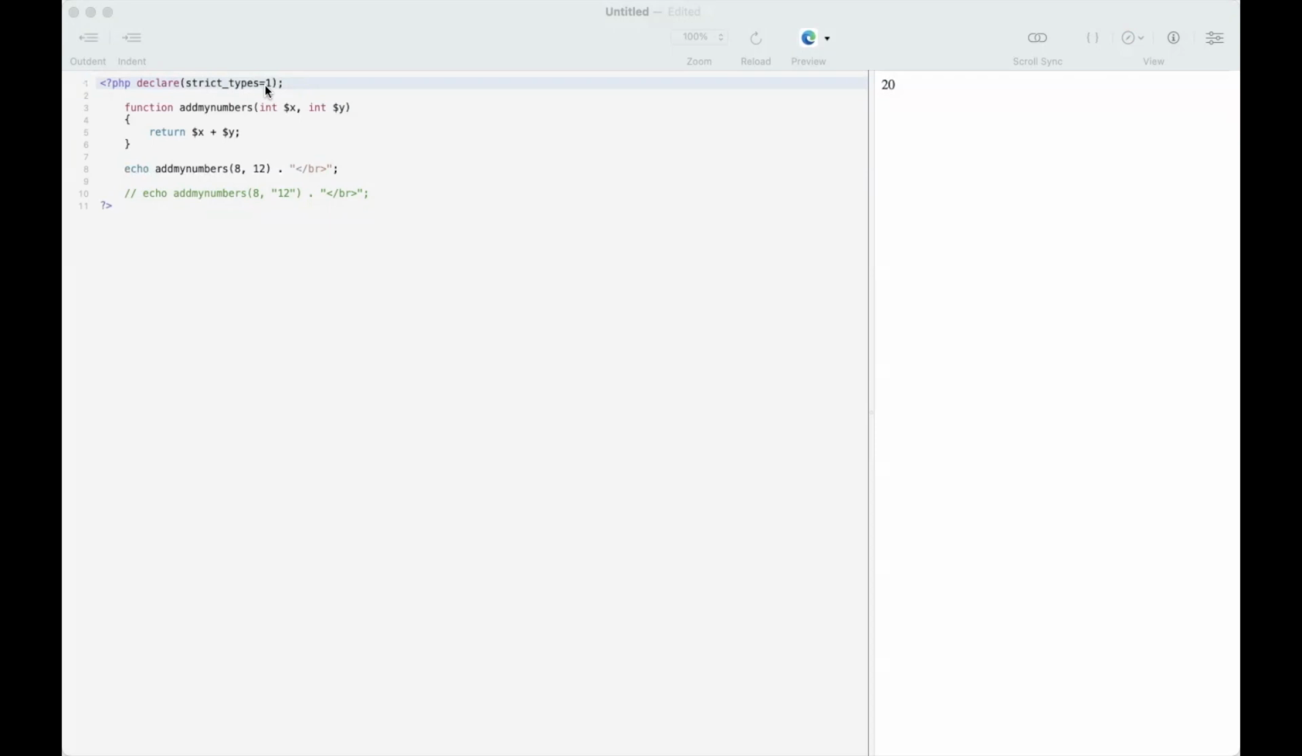Well, this is the perfect way to do it. I'm forcing it. Now I have to tell it that it's an integer and an integer, and I'm just going to return the adding. Echo add my numbers 8 and 12, it's going to add them. 8 and 12 is 20.